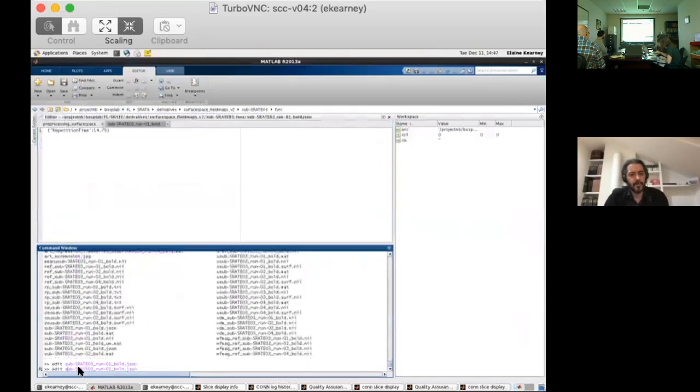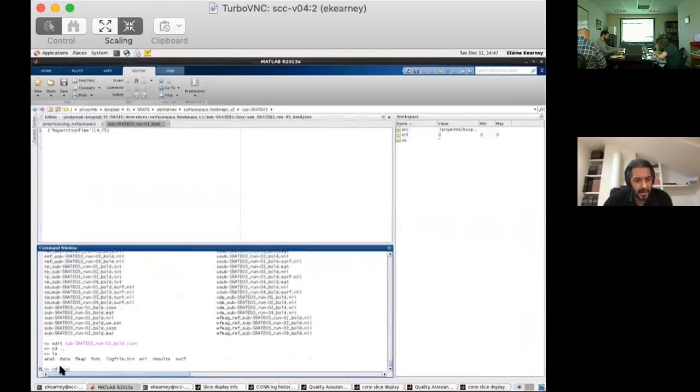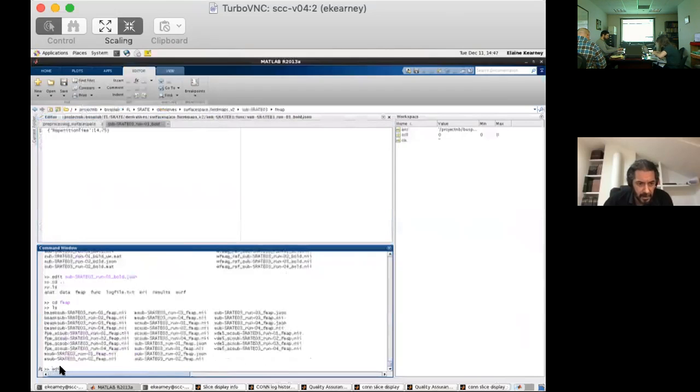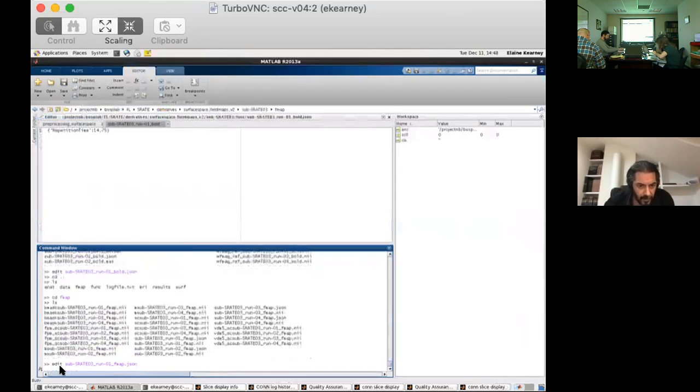So CD to before, yeah, instead of being within the func folder, go to a folder that is called fmap. So CD fmap, and then in here do the same thing. Edit the JSON file for whichever, however it's called in there. So the sub, same. It's probably the same, only that it has an underscore fmap instead of underscore bold. It's called underscore fmap. Yeah, that thing.